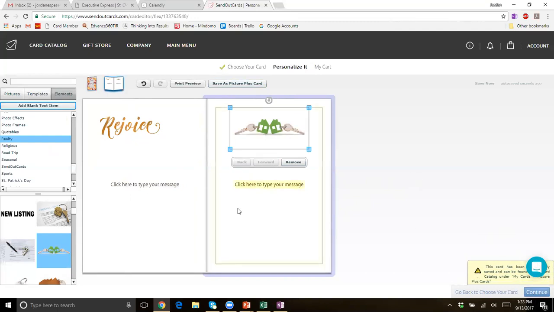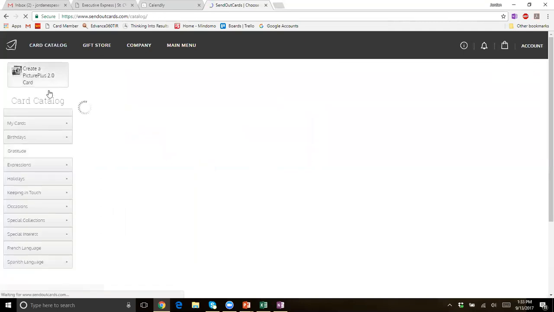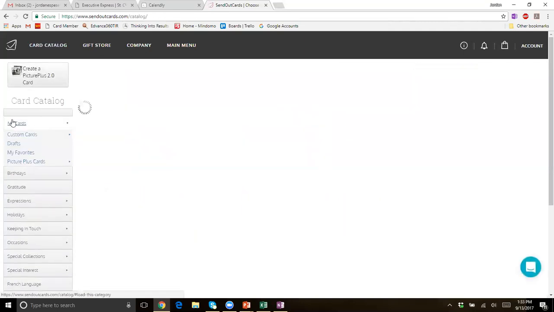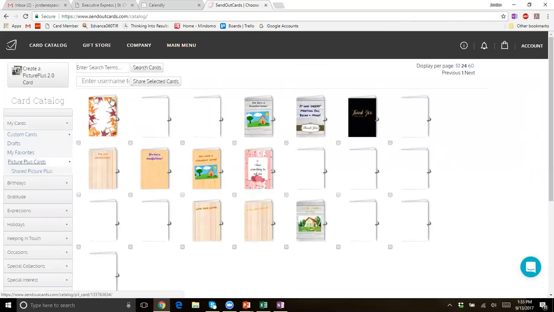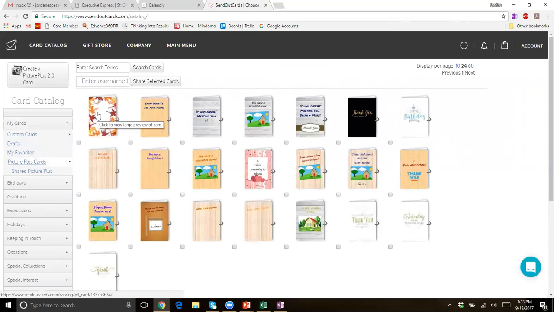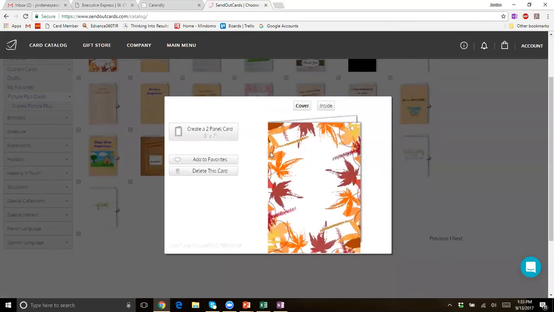Obviously, you could go ahead and send that card, but what I want to show you is back in the card catalog. Since I saved that card, I'll click on My Cards and go to Picture Plus Cards, and that card is now right here. So it'll look exactly the way I wanted with everything that I had edited it with, the script, and made it look the way I want. So now I can just click on it and send that back out.